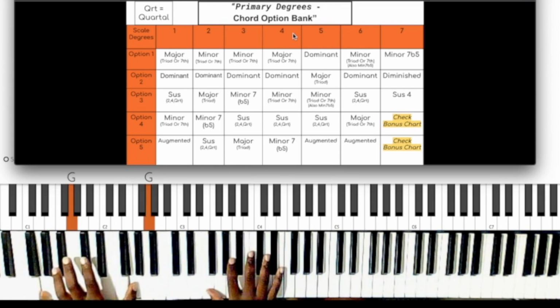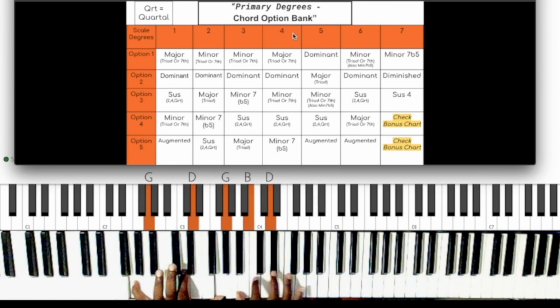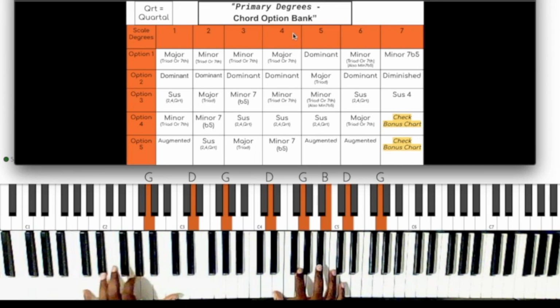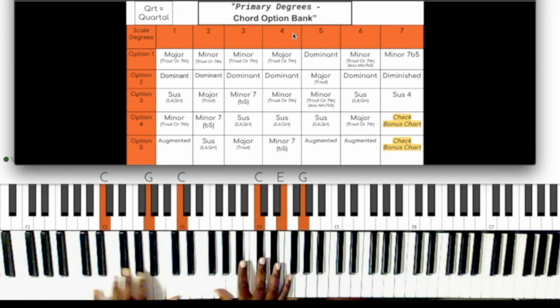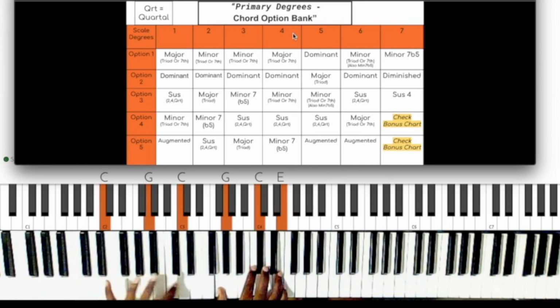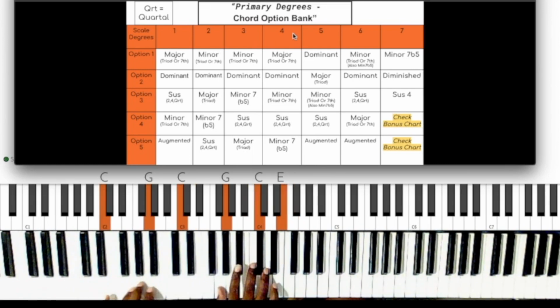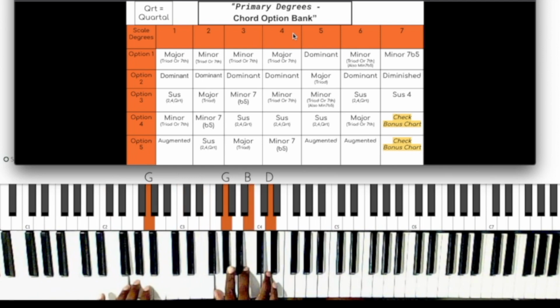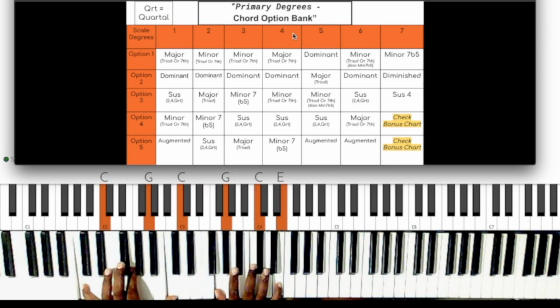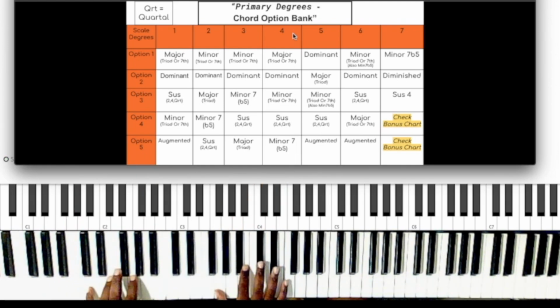And the 5, normally this is dominant most of the time. Sometimes you want to have less tension, so you might just make it a major chord, depending on your song and the genre. You can also make it a minor 7. You can make this a sus. That was a sus 4, let's do sus 2. And then an augmented chord. I like that. It feels really cartoony.